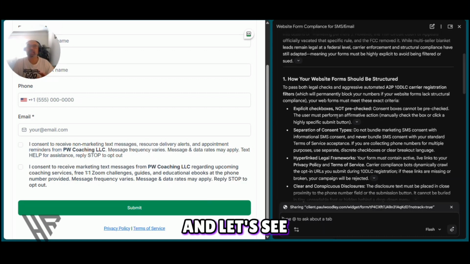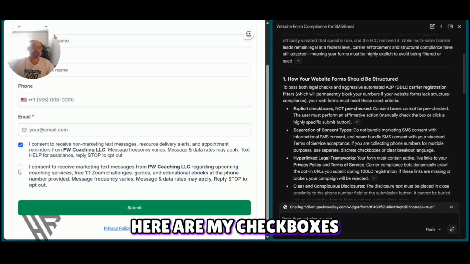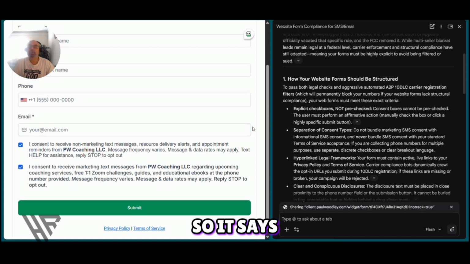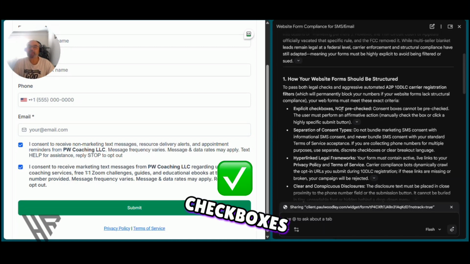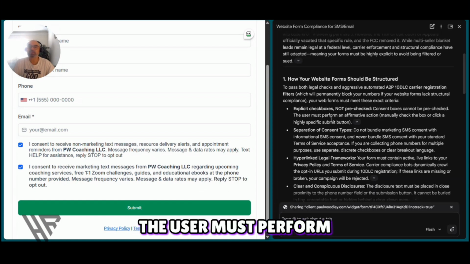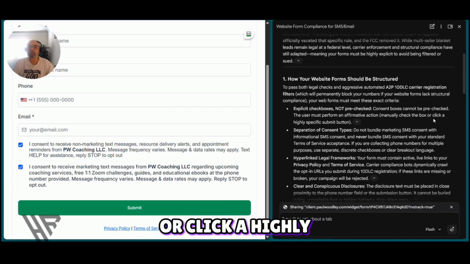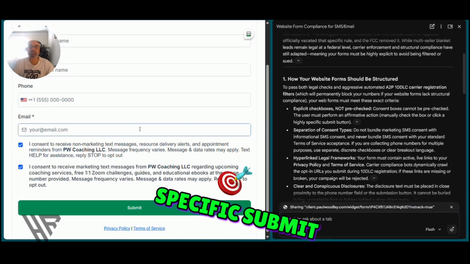And let's see, I want you to look at my form and see if I did this or not. First, explicit checkboxes. Okay, here are my checkboxes. I've got two. So it says explicit checkboxes not pre-checked. Consent boxes cannot be pre-checked. The user must perform an affirmative action, manually check the box, or click a highly specific submit button.